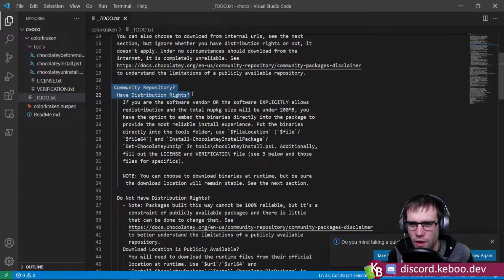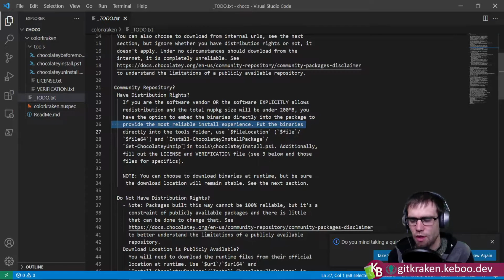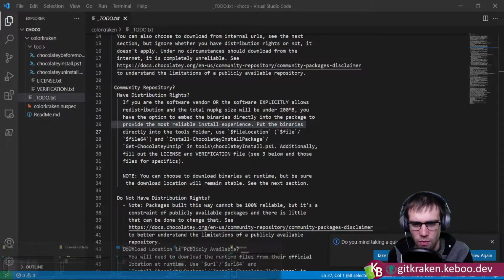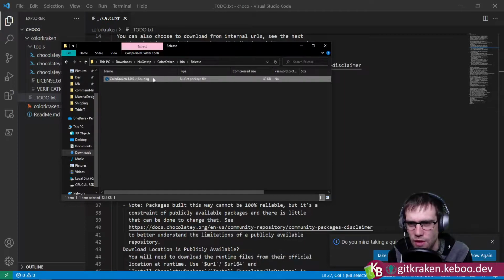Community repository. That's where I was planning on going. Have distribution rights. The total NuGet package size will be under 200 meg. I would hope so. You have the option to embed the binaries directly into the package to provide the most reliable install experience. I think we should be well under 200 meg. Let's just double check.